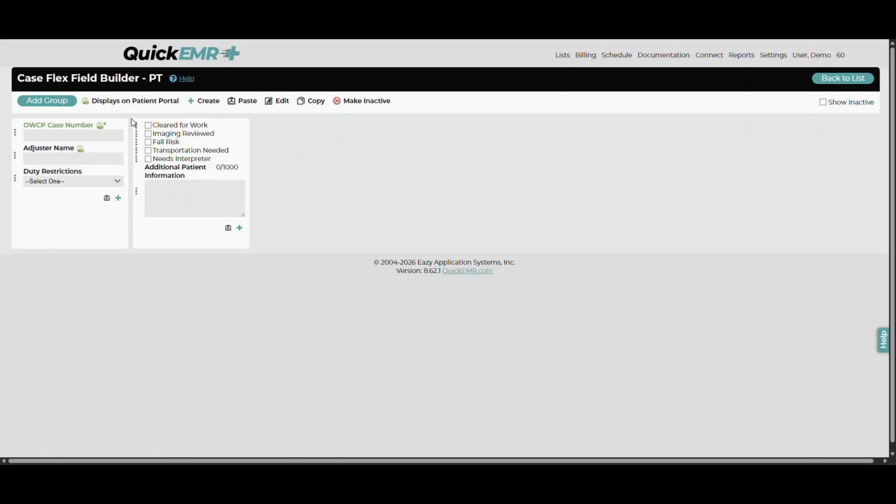Now that you have selected your patient type, you will want to create your first group. To do this, simply click Add Group. This creates a new section where your newly created fields will live. Think of groups as categories, like patient details or injury information. You can create multiple groups to keep everything organized and easy to navigate.